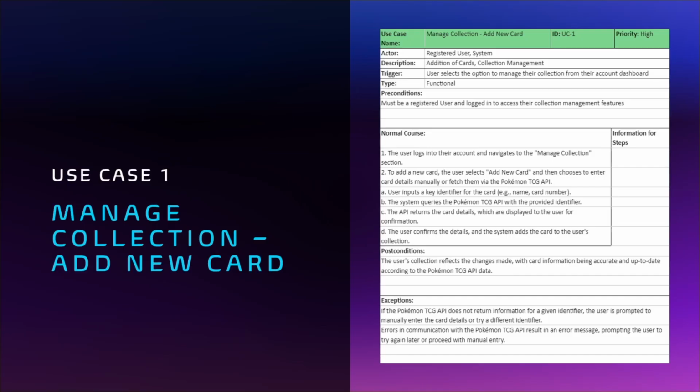Manage collection, add new card is our system's first use case. This use case documents the registered user adding a new card to the database system. A new card can be added to a user's collection through inputting key identifiers relative to the desired playing card. If the user's inputted card details cannot be matched via the Pokemon TCG API, the user will be prompted to enter different identifiers or card details.